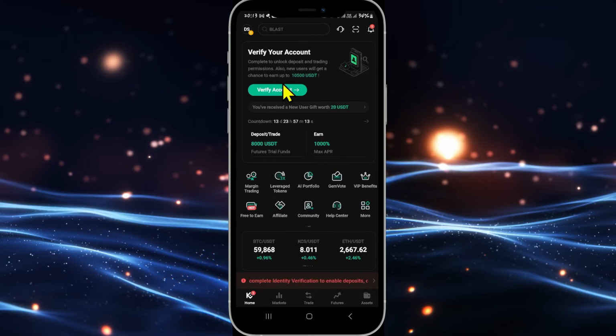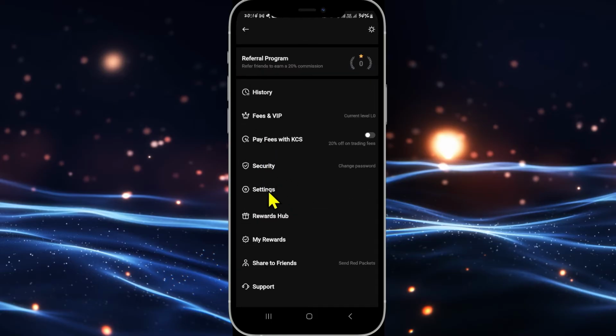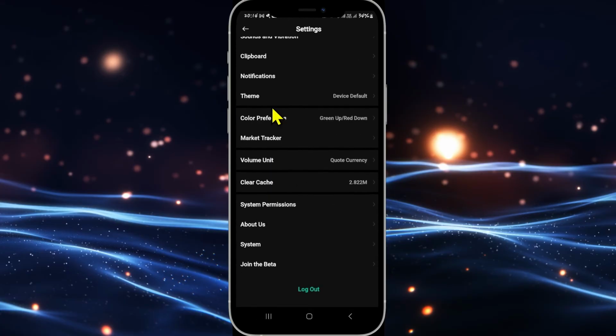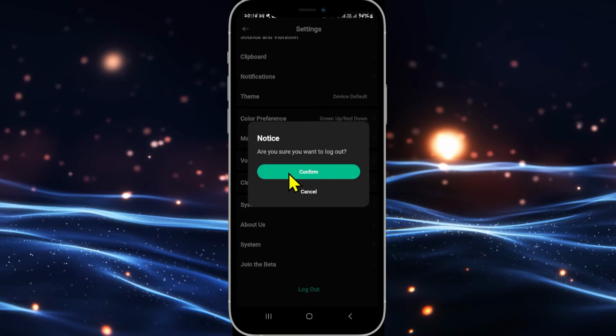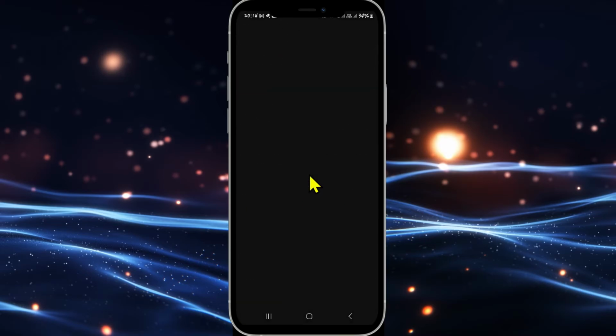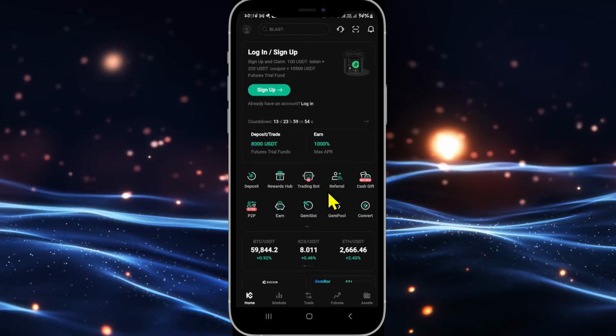Now, if you wish to log out, just tap on the user ID at the top left corner. Now tap on the settings option from this page and then scroll all the way down and you will see the logout button. Go ahead and tap on this and you will be asked if you are sure that you want to log out. Tap on the confirm option and now you will be logged out from your KuCoin account right away.